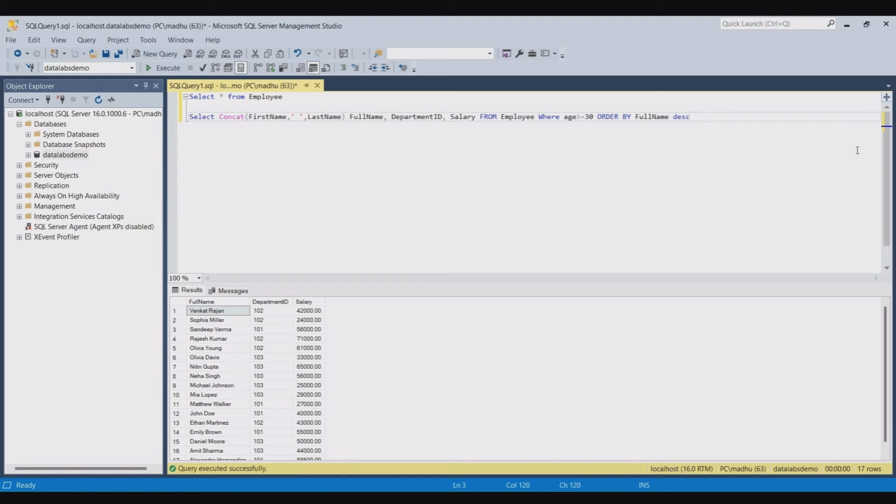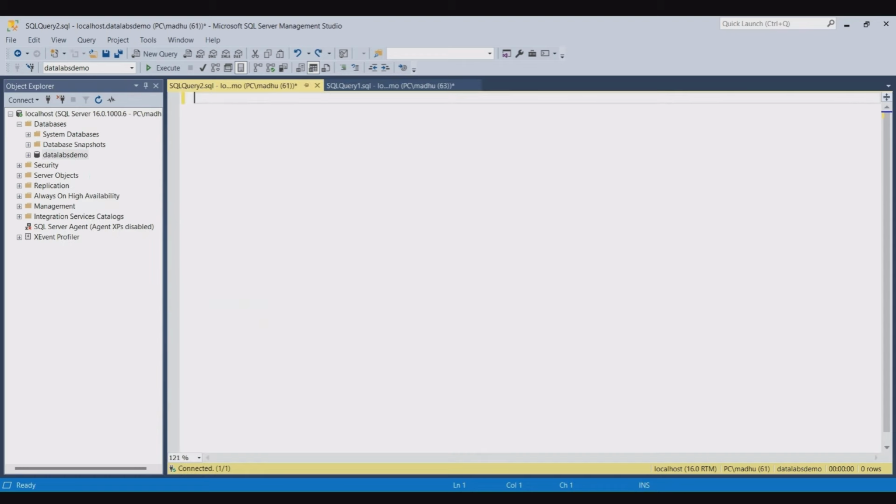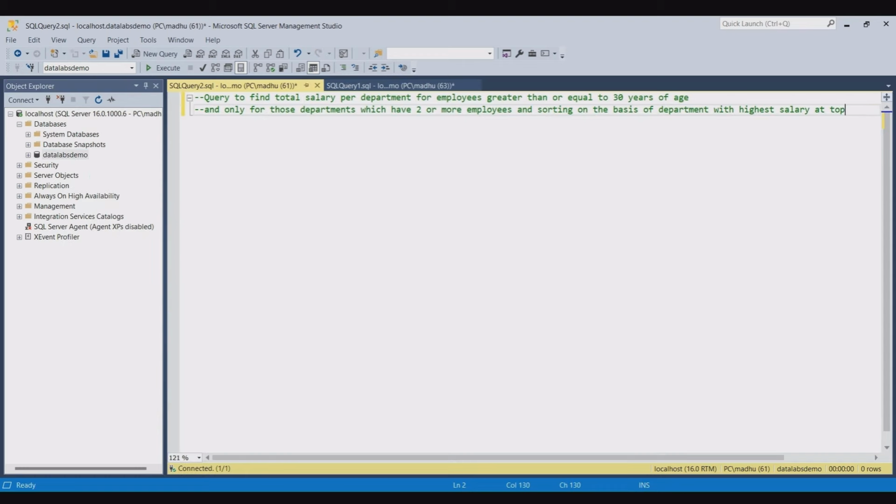Now let's fire a query with group by and having. I will open a new query. We will fire a query to find the total salary per department for employees greater than or equal to 30 years of age and only for those departments which have 2 or more employees, sorting on the basis of department with the highest salary at the top.